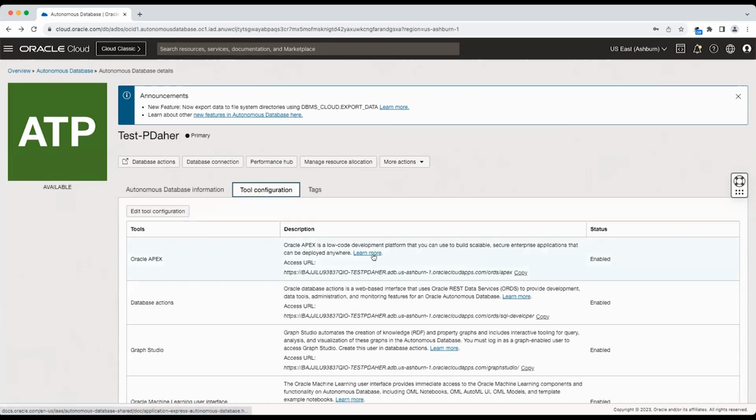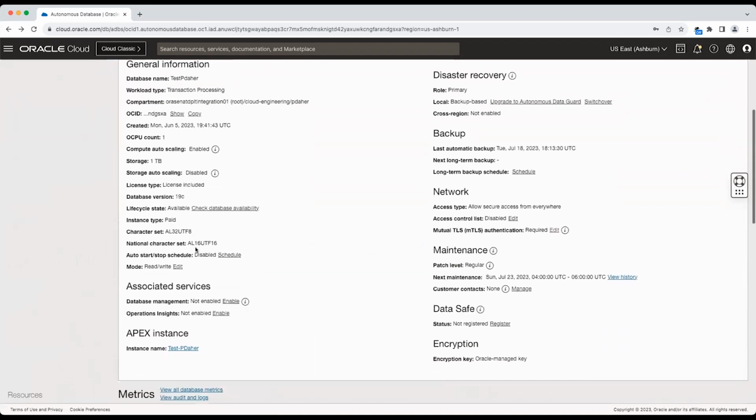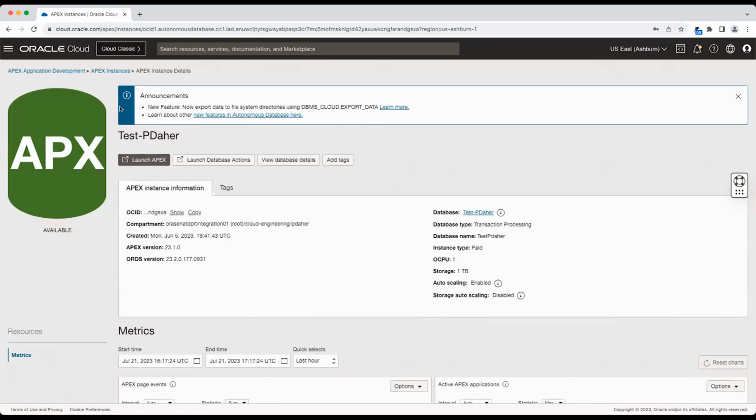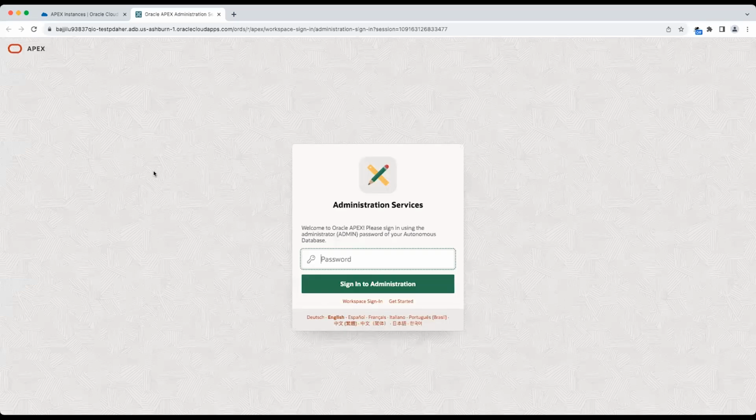There's actually another way to access your Apex environment, and that is through the autonomous database information. If we go back to that and scroll all the way down, you can see Apex instance, and it's created one for us. Let's go ahead and click into that. Then you can see it's brought us to the Apex instances, and we can click on the Launch Apex button here. When you launch Apex for the very first time, it's going to prompt you to access administration services so you can create your very first workspace and associate any schemas with that. Let's go ahead and log into these administration services.